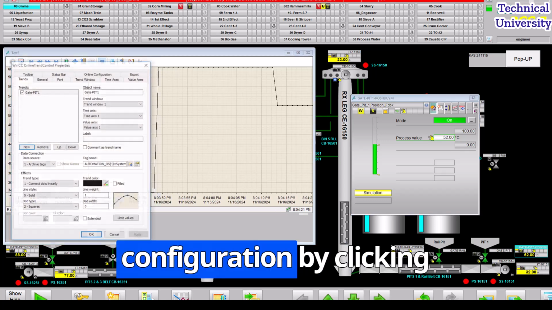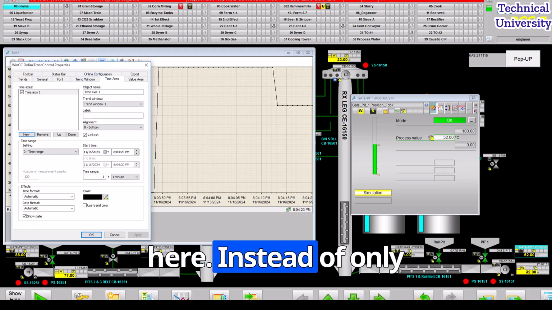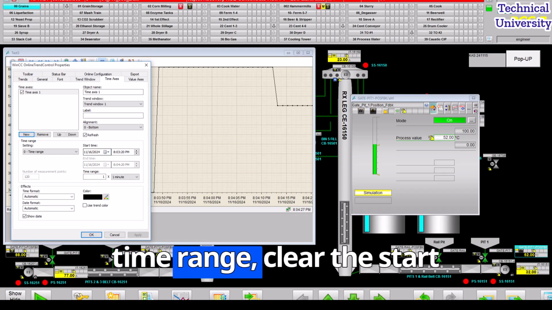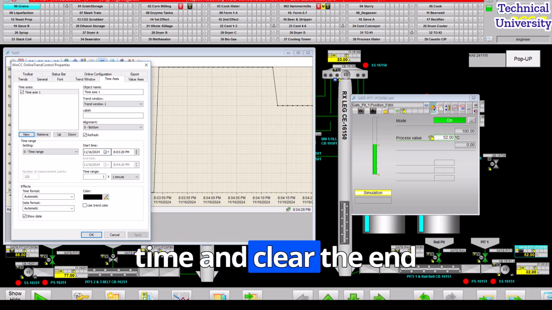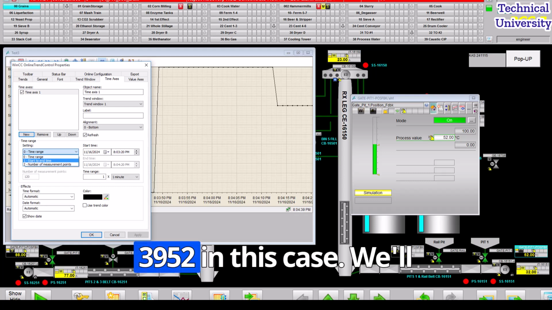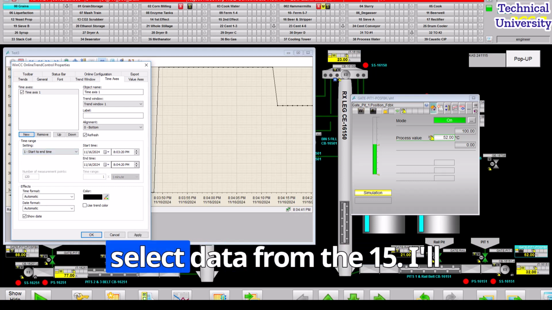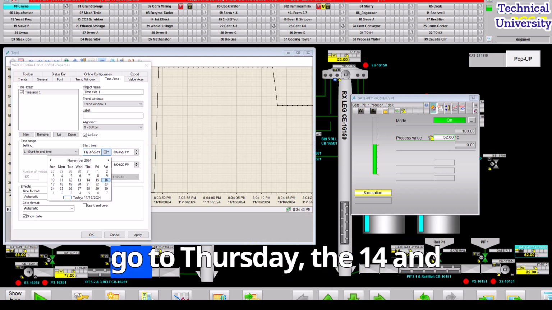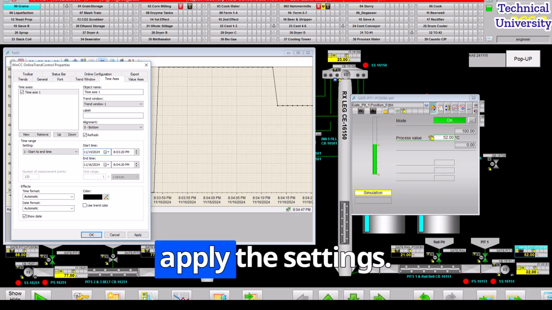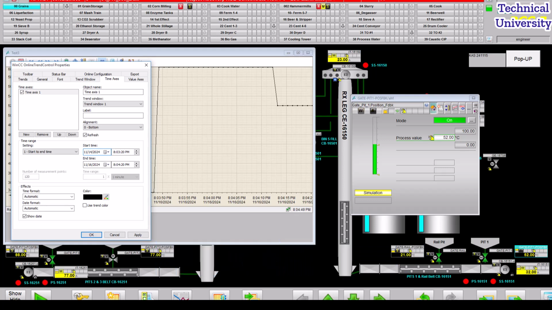I can open the configuration by clicking here. Instead of only having the source and expansion, you can select a time range, clear the start time, and clear the end time. In this case, we'll select data from the 15th. I'll go to Thursday, the 14th, and set it to the 16th. Then I'll apply the settings.